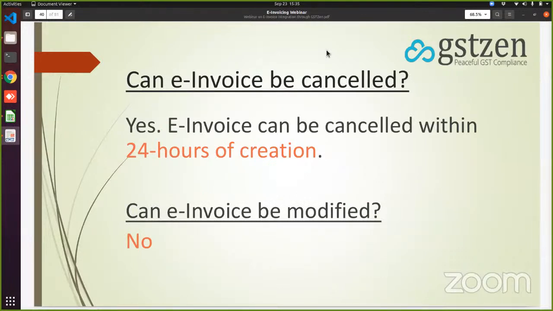Can an e-invoice be cancelled? Yes, absolutely. Let's say you have made a mistake in the invoice, but you have already generated an e-invoice and now you want to edit it. Unfortunately, we don't have that option, although we can cancel the e-invoice. So within 24 hours, the moment you know that there is a mistake, immediately cancel the e-invoice and generate a fresh invoice with a new invoice number. The contents of the invoice can be the same, the value can be the same, but the number has to be different. And can an e-invoice be modified? No, it cannot be modified.